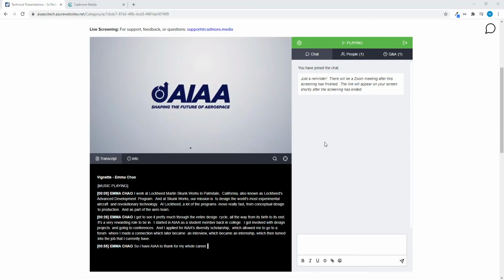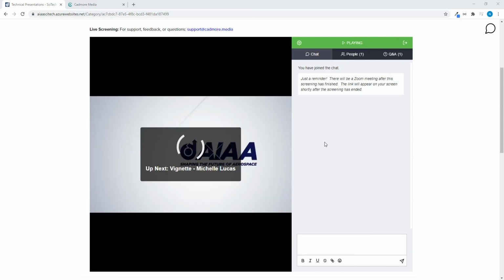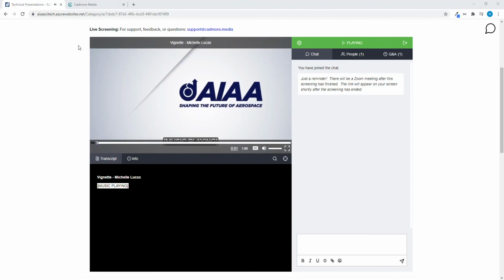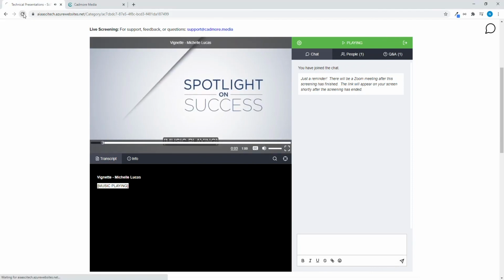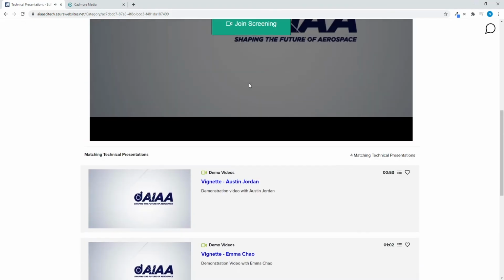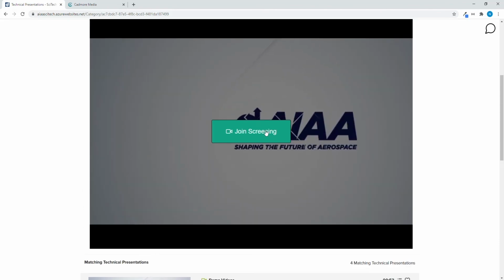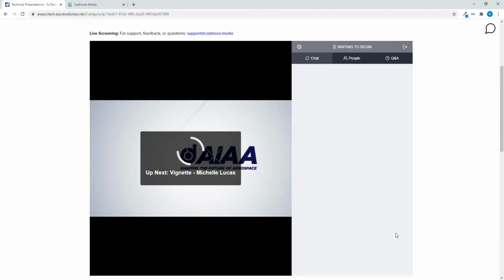If you run into an error or lose your connection during a live screening, the easiest way to recover is to simply refresh your screen. Once you've done that, you can rejoin the screening and it will pick up right where it is in time.